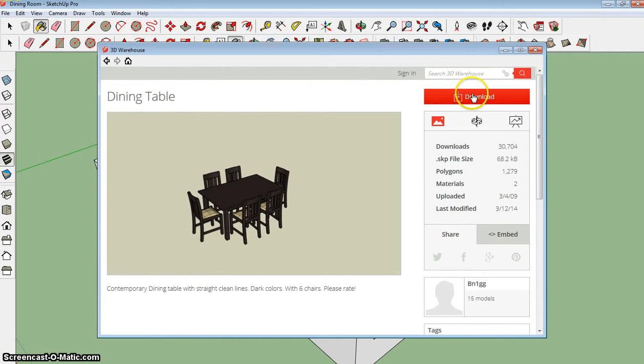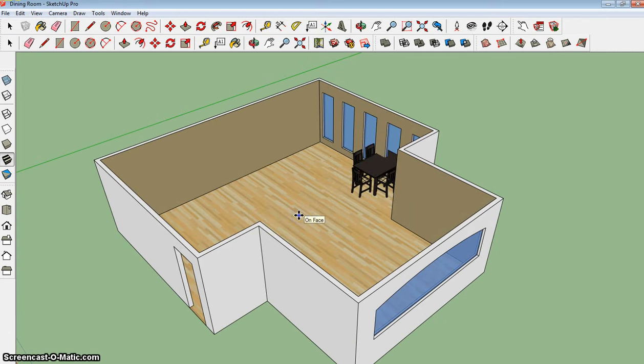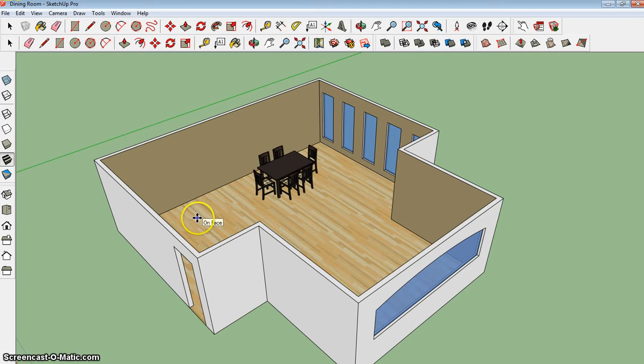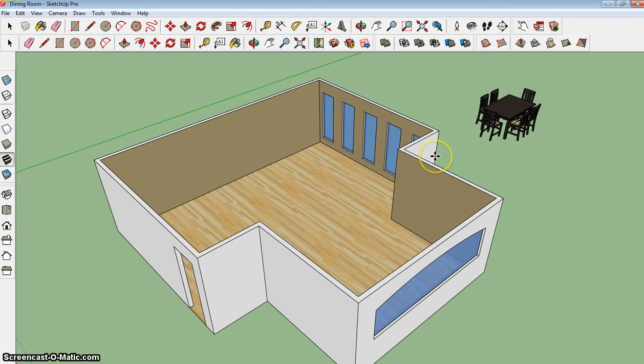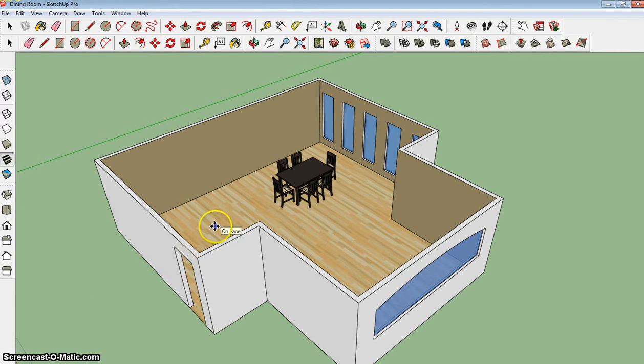So if I like that and I click download, it says load directly in the SketchUp model. Yes, you do want it to come right into your house. So we're going to hit yes. And you can see that the table comes in there. Now the way you drop the table in is going to be really important. We want to drop the table in so that it's on face, meaning on the floor.